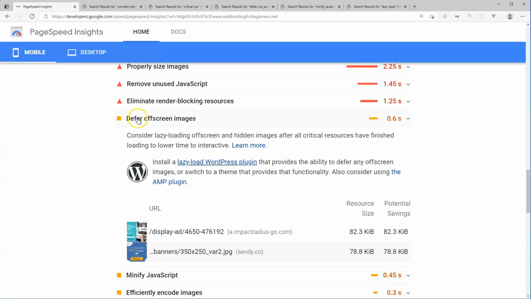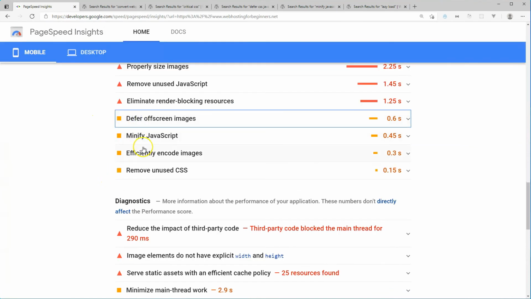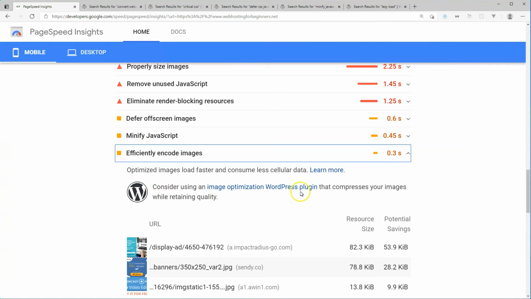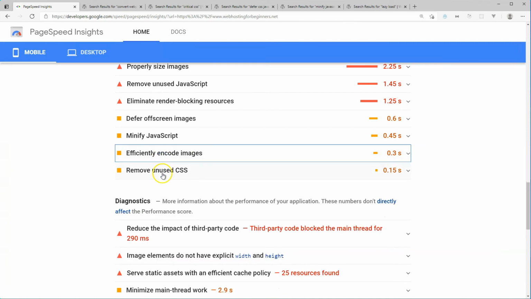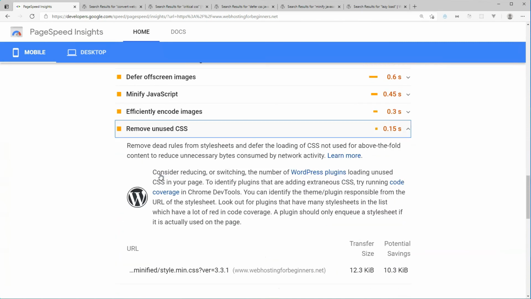So this one on optimizing images or efficiently encode images, we've already looked at, and the plugin suggested here will help with this. Finally, remove unused CSS. This may, again, not be in our control or in your control. However, you can use the code coverage tool to help you identify and see if there are options to remove CSS for themes and plugins you are using.